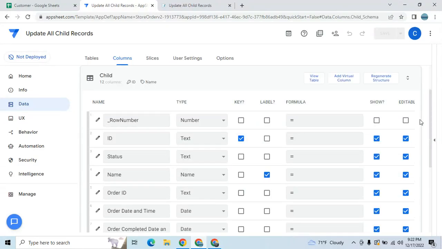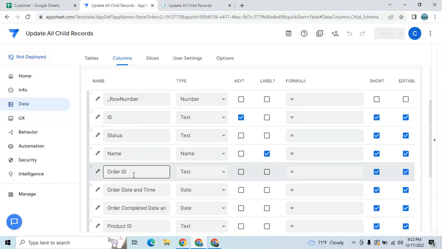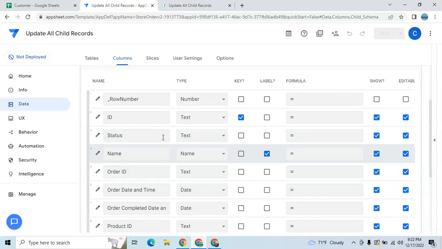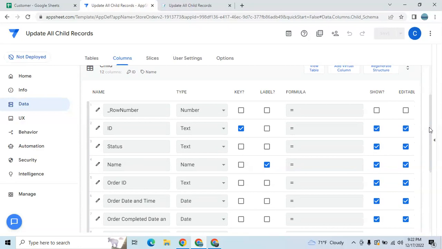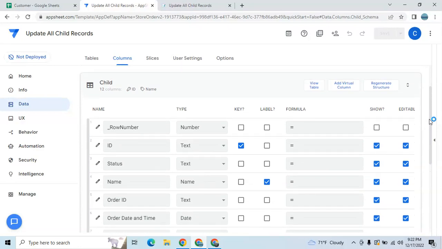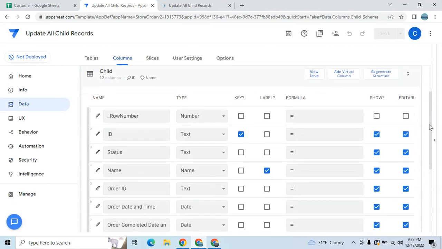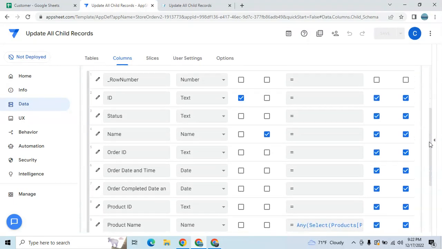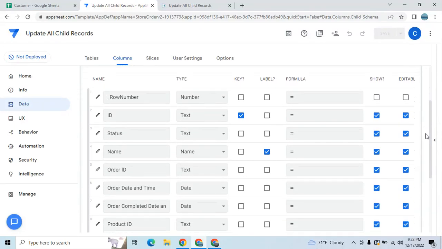And in the child table, I have the key column as an ID. However, I added one extra column, an order ID. So the order ID in the child table will be the link between the child and the parent. So let's create the link first. To do that, you have to go to the child records. Since we already identified the link, which is the similar column in the other table, order ID.